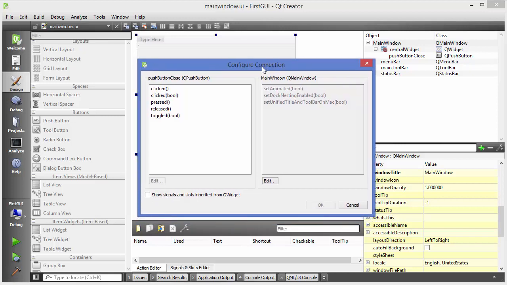Now there is something called the signal and slots concept in Qt GUI applications, which we are going to see in detail in the next video. But it's something like an input and output concept. So whenever you press the button, which is the input, then what will happen? For example, we want to close our application as the output of pressing the button, right?